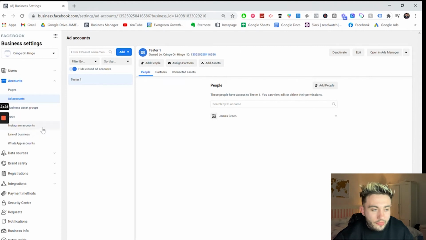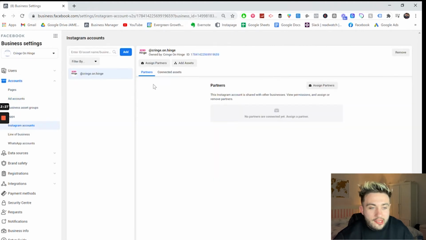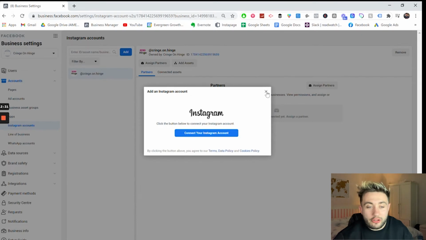So, Instagram accounts. Same here. You should be able to add an Instagram account, and it will ask you to connect and enter the login details for that Instagram account. Go through and do that.